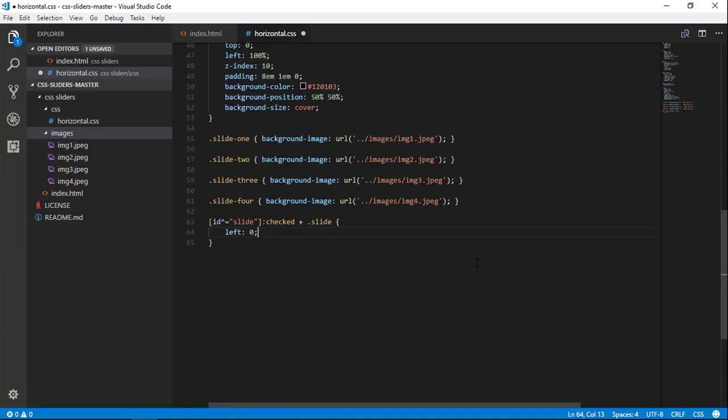When our radio element is checked, we want to position our slide back on the left corner of our wrapper. So we will set left to 0. Then we want to raise the Z index to 100%, to be sure our slider is on top of the previous one.